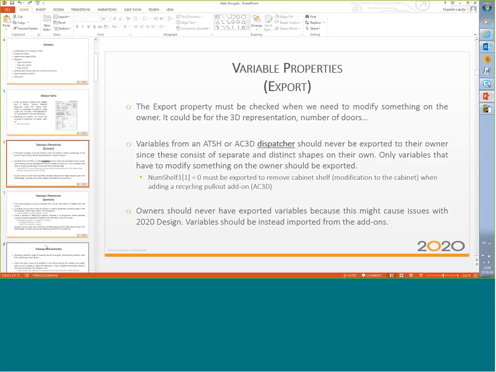So we need to export those variables which are related to the owner graphical representation. The owners should never have exported variables because this might cause issues with 2020 design. The variables should instead be imported from the add-ons. I've seen some catalogs with different variables on the cabinet having the import or the export properties, and this should not be set up this way, because it might cause problems in 2020 design.